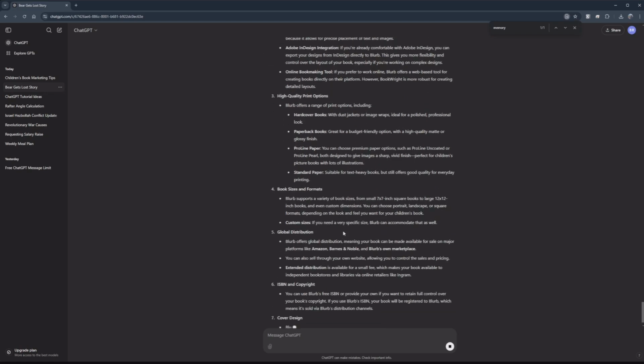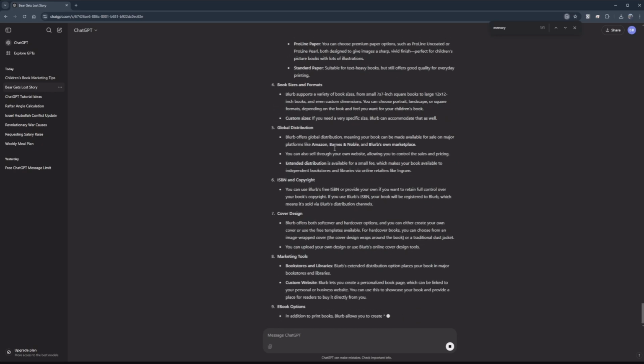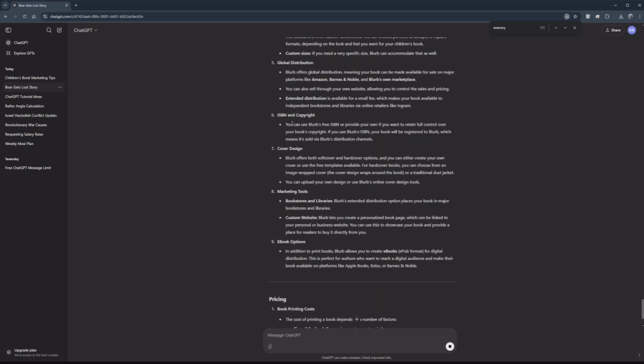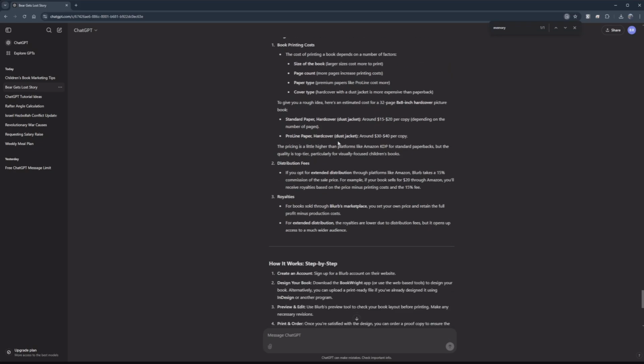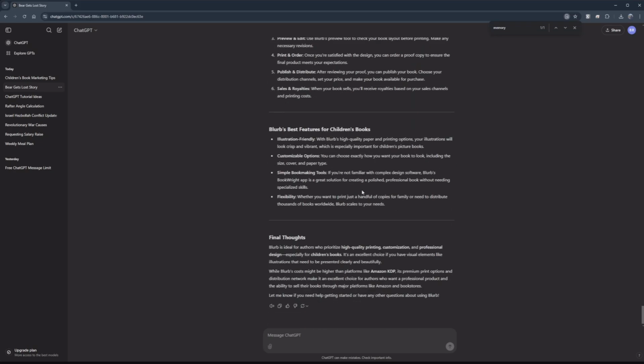High quality print options, book sizes and formats, global distribution. You can use Blurb's free ISBN or provide your own if you want to retain full control over your book's copyright. Yeah, just lots and lots of information here.